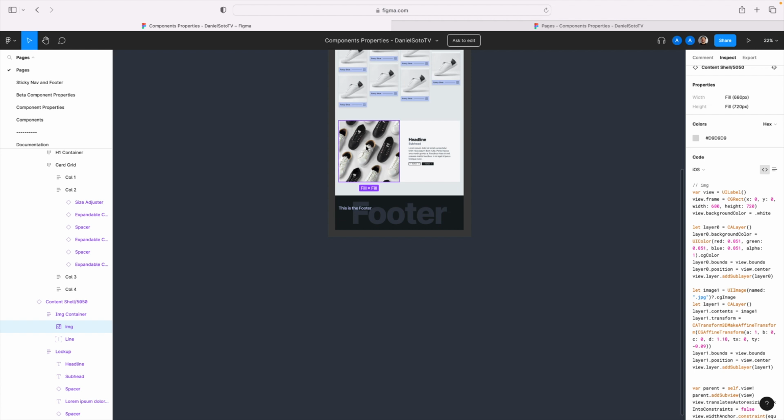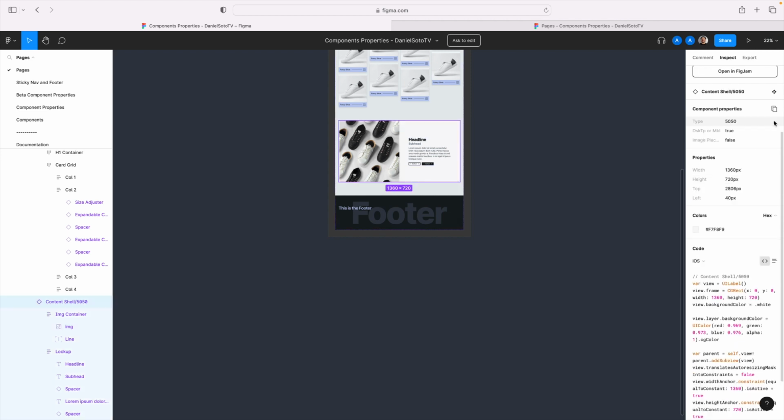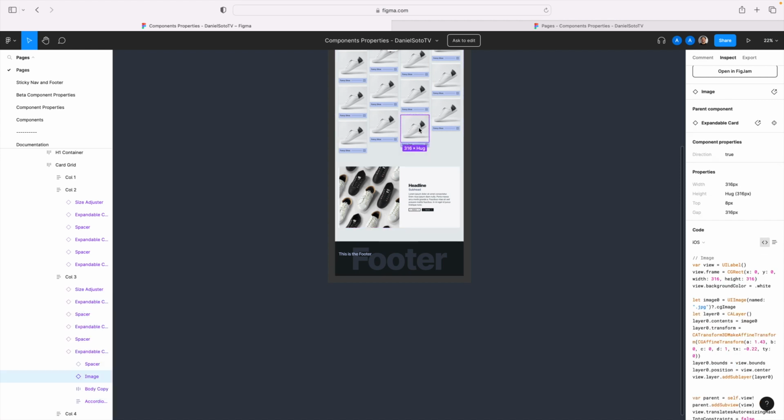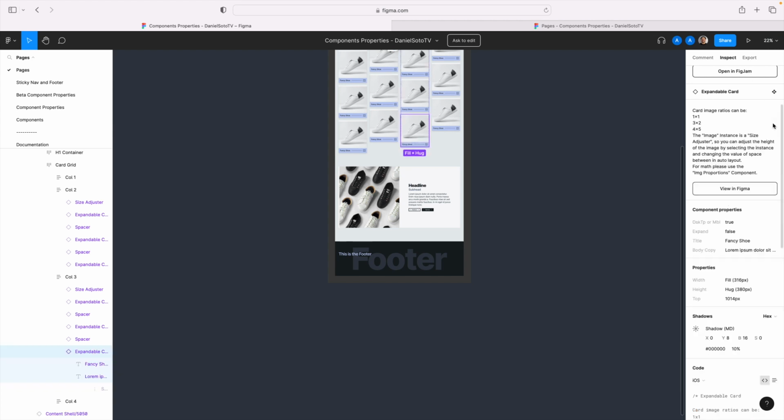The image is going to be slightly different because now we have to move on from the Inspect tab to the Export tab. One last thing in Inspect. You can see that I grabbed an element inside of the component. You can use this target to grab the parent component. So I'm going to do that again with an expandable card. I'm just going to grab something inside of that instance or component, hit the target, and now I've grabbed the entire component.